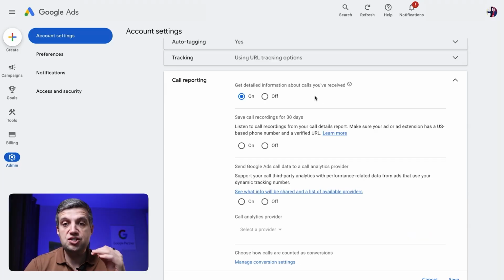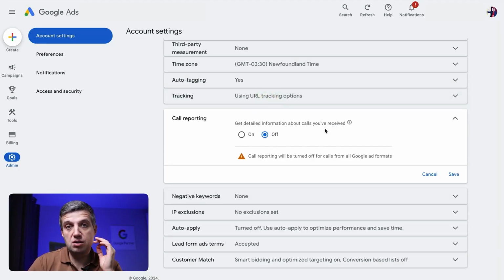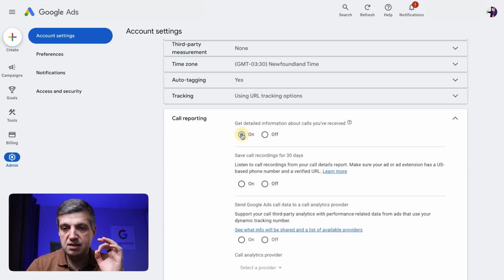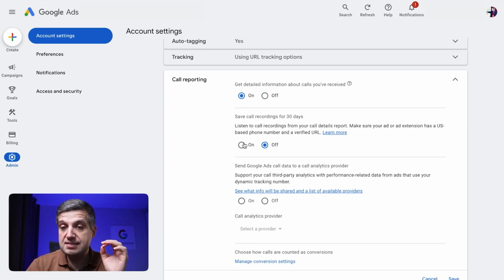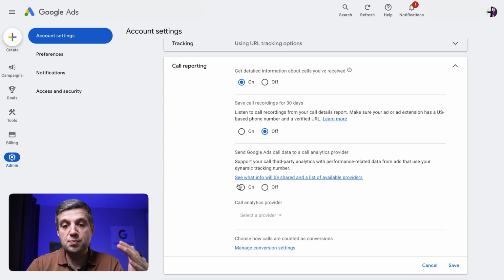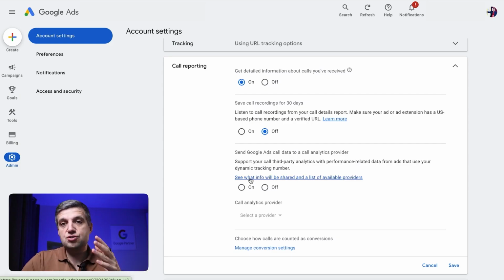If you want to turn off this feature, if you want your users to call you directly without any substitutes, without any forwarding numbers, just turn on this option and press save. If you decide to enrich your data with information about call duration, number of calls and so on, you can turn on this option and even choose to save calls for 30 days. And if you have a third-party provider for call analytics, you can send this data to the third-party provider. But in this case, you should be aware that if a user saves this number and tries to call you even tomorrow, there is a high probability that the user will call an absolutely different business.